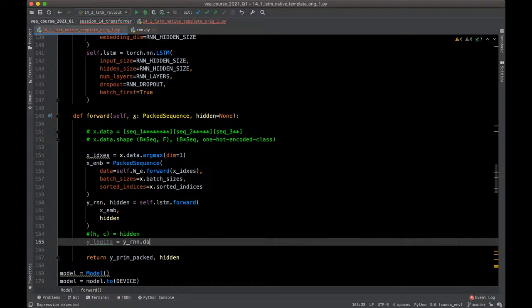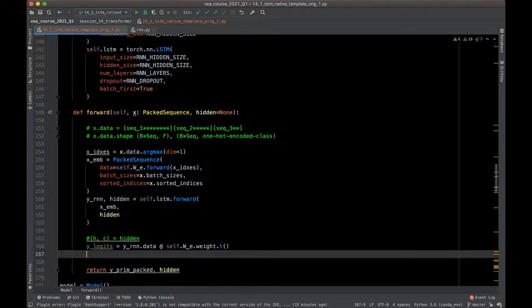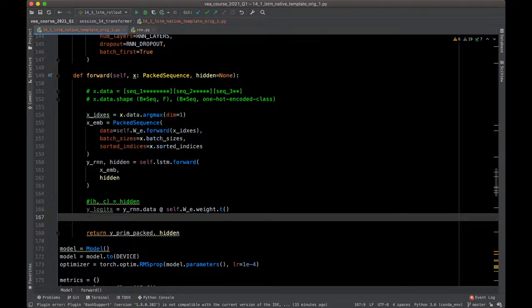Again, the data is the sausage, where we stack all of the sequences together, and we can use the matrix multiplication by self.W_e weight transposed. The T function works if that is two-dimensional matrices. If that would be something else, the T function probably would not work. In other frameworks, the T function works for the last two dimensions. So here there is the y prim, and there will be torch softmax.